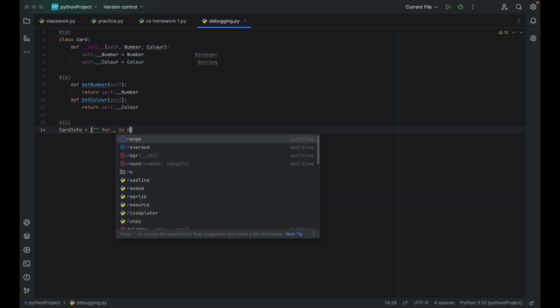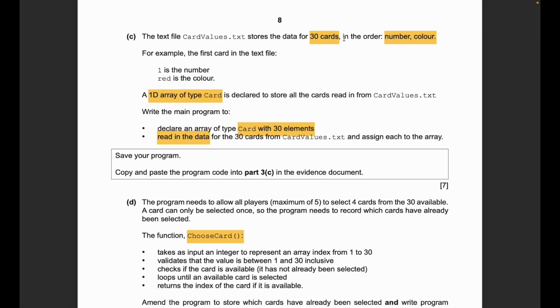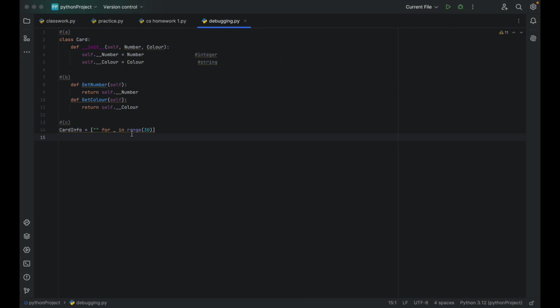So what I'm going to do is for underscore in range 30, because the array is of type card. So there are 30 cards they've already given us, so we can just initialize this way. If they haven't given a set value for how long the array is supposed to be or how many data elements it's supposed to have, we can just have an empty array and we can just append. But for these instances, it's good if you just do it directly like this, without appending and stuff.